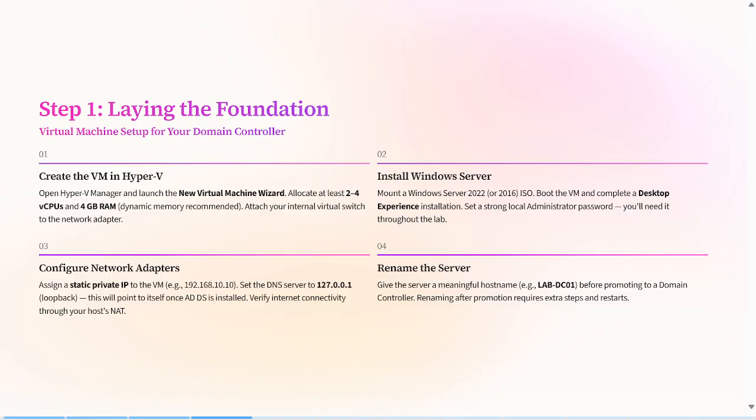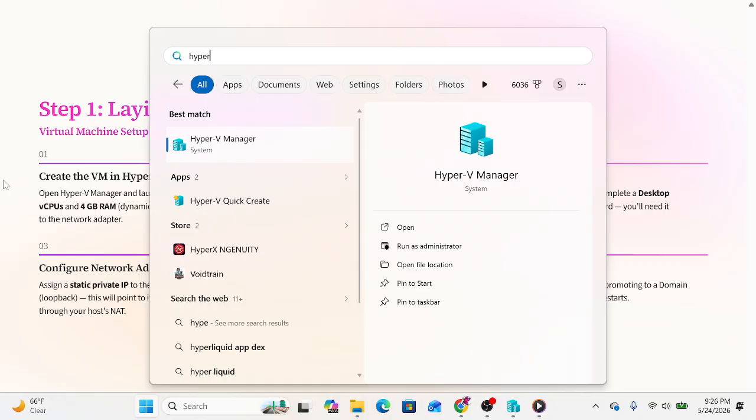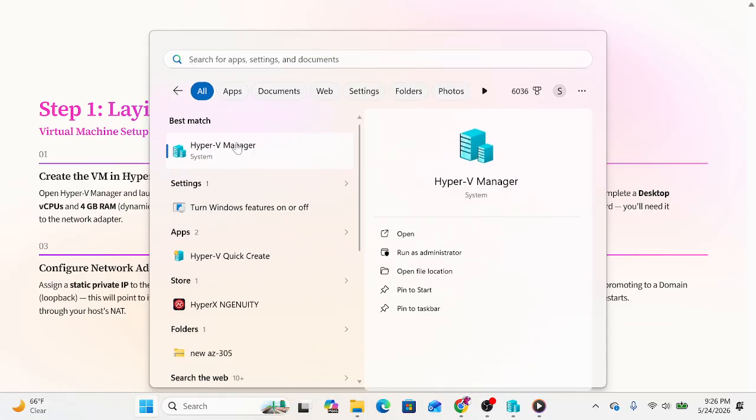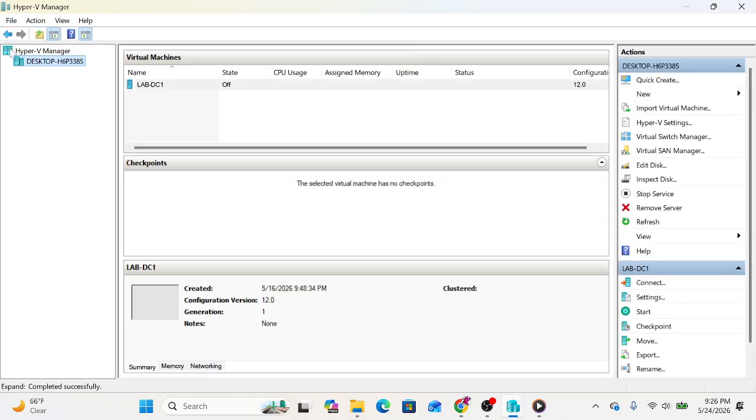So here we have to open Hyper-V Manager. Here I am typing Hyper-V Manager, so we'll open this. Earlier we installed lab DC1. So now I am taking this as lab DC2.